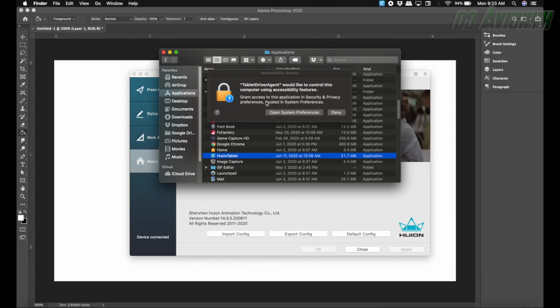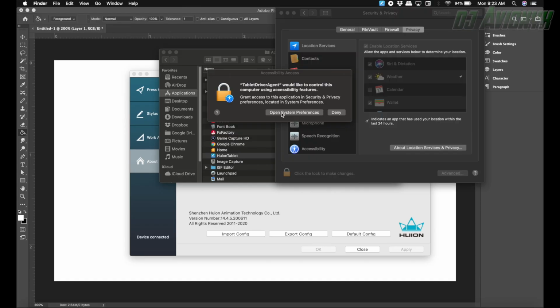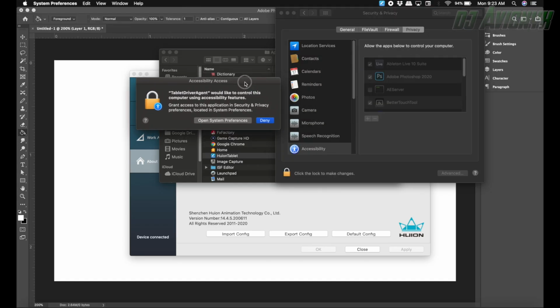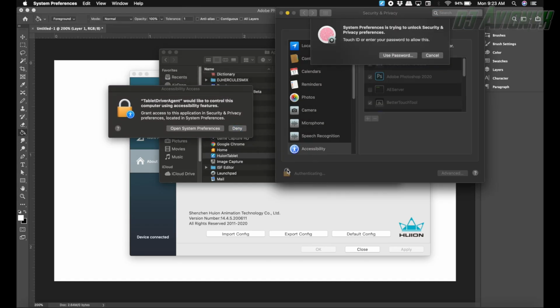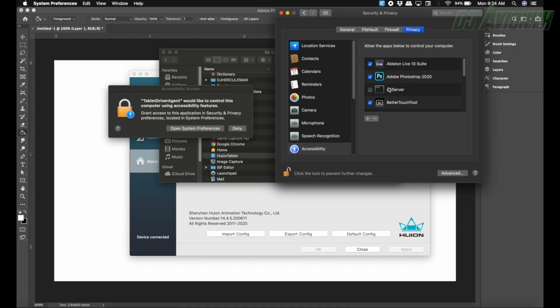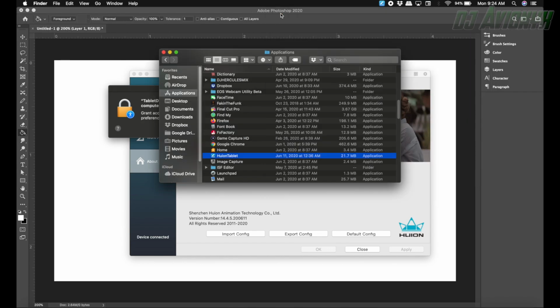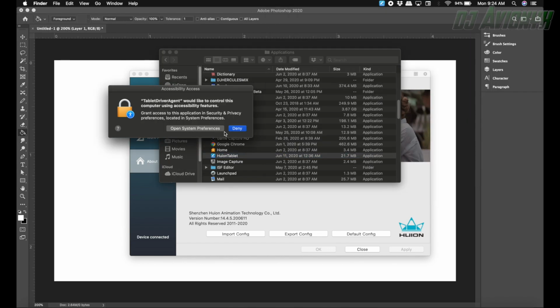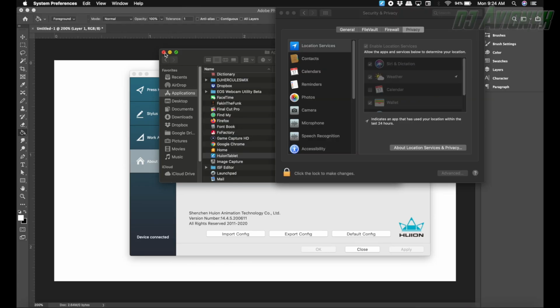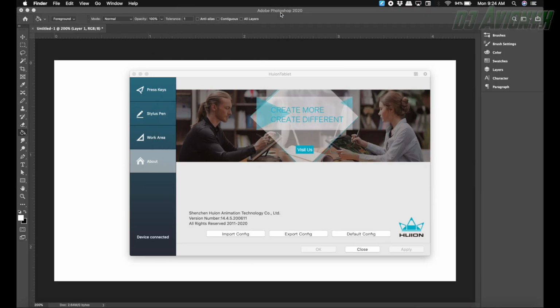Okay, here we have the accessibility access. So go ahead and hit open system preferences. We're gonna grant access. Hit the padlock, put your password or your thumb or fingerprint. And we're gonna scroll down and tick the checkbox for tablet driver agent. And then click the padlock again. Close that out. We're done with that. Okay. Go ahead and close all that.